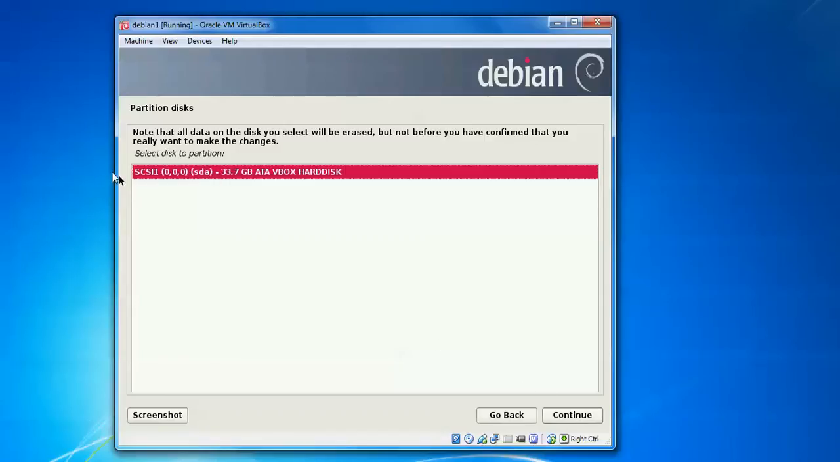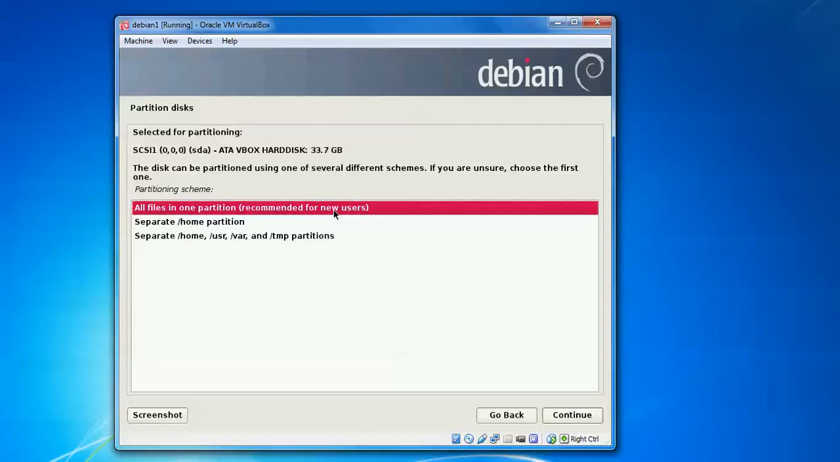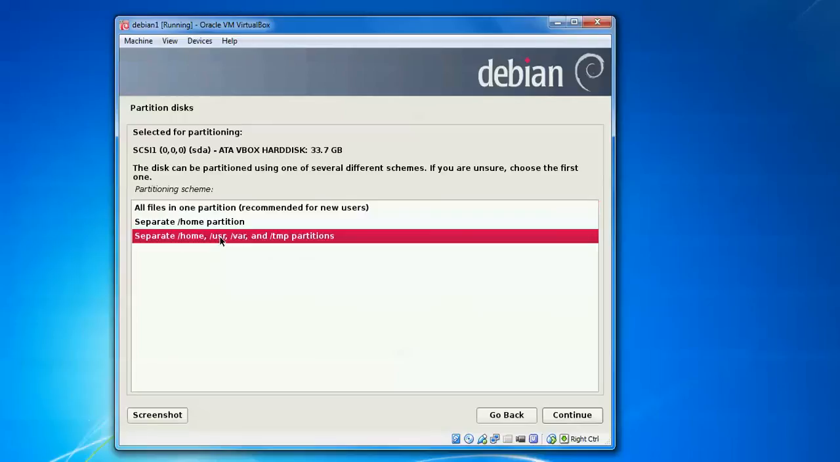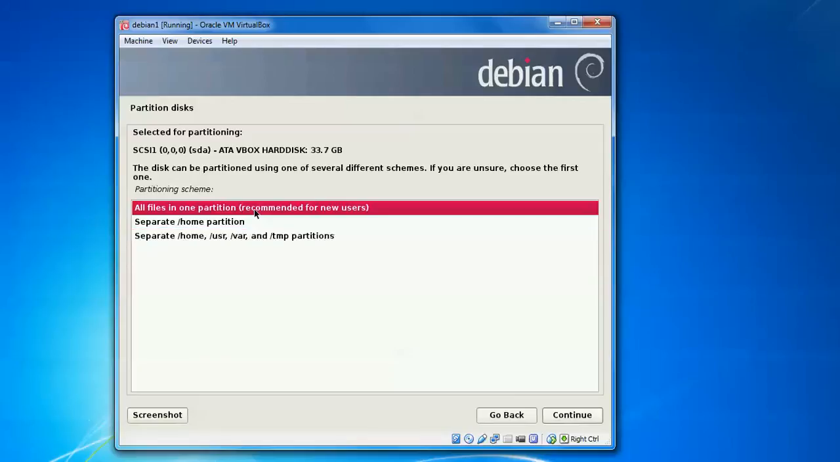And upon this, this is the SCSI1 sda disk, and click on continue. Here it shows the partitioning scheme: all files in one partition, recommended for new users, separate partition for home, or separate partition for home, var and tmp. I am going to select all files in one partition, recommended for only one user. If you have many users, you can select the other option so that it will have different partitions. Currently I have only one user, so I am going to select this one only. If you have two or three users, you can select the third option. So click on continue.